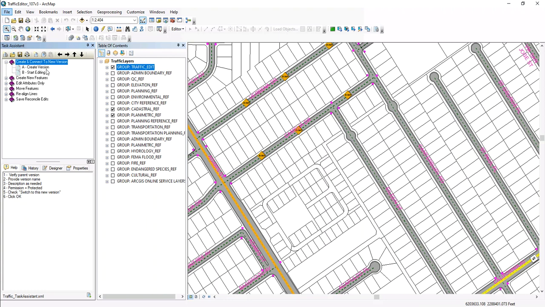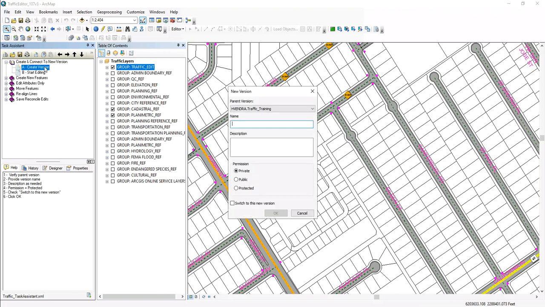Okay, so how do you create a new version? You first of all go to this workflow which says create and connect to a new version, and then you press this button here. It immediately opens up a dialog box for new version, and the first thing you need to do is verify the parent version. So it says, okay, it's traffic training, and I'm okay with that being the parent version. Now you have to name your version here.